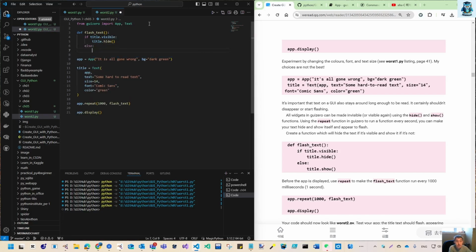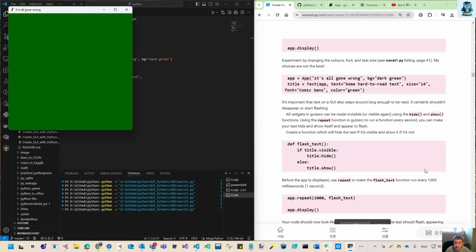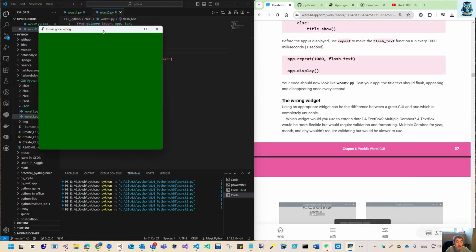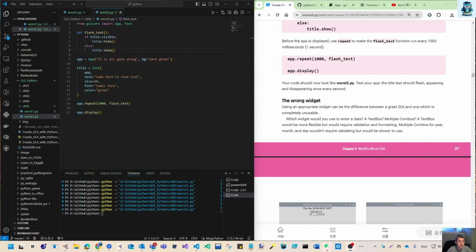Else, title dot show. So let's see here. Every second it just makes a flashing. So now you make your GUI even worse. First the two colors are so close, and then this font color is also flashing. So that makes this very wrong, the selection of your GUI. So now you can compare with this.